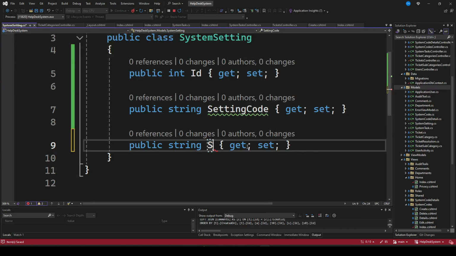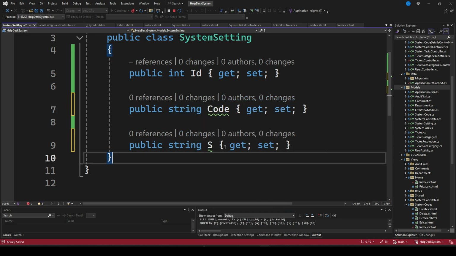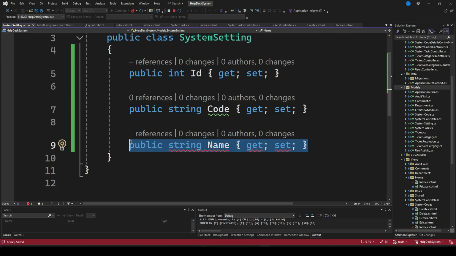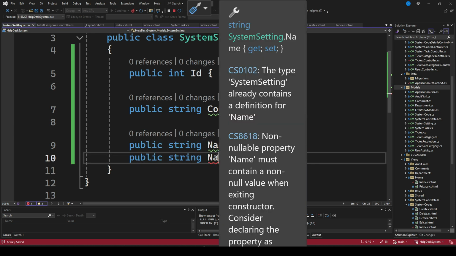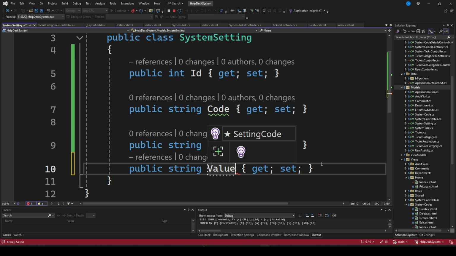Let's just call it code, setting code. Then you can do your name, so you don't have to repeat it. So I'll just do name. Then I can also do value. That will be the value of the setting. So if it's something related to passwords, number of days, then we'll be having the value here.